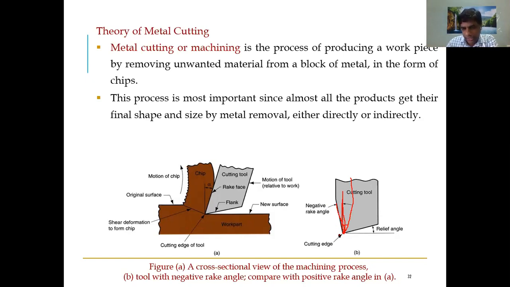So this is a typical cutting edge. This cutting edge applies forces on the workpiece, and this is a typical shear plane. From this, the material deforms, nothing but shearing happening in the metal. Sir, what is the use of a negative rake angle? Yes, in some materials we need to have a negative rake angle.